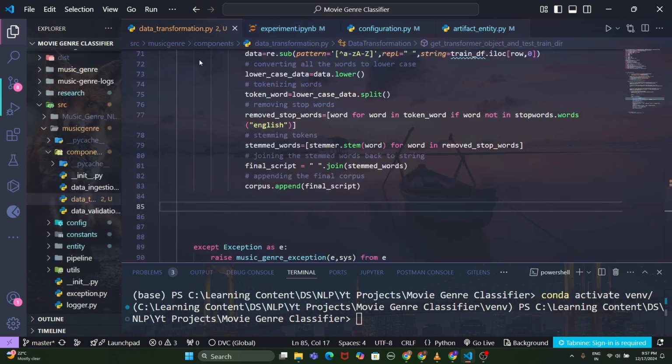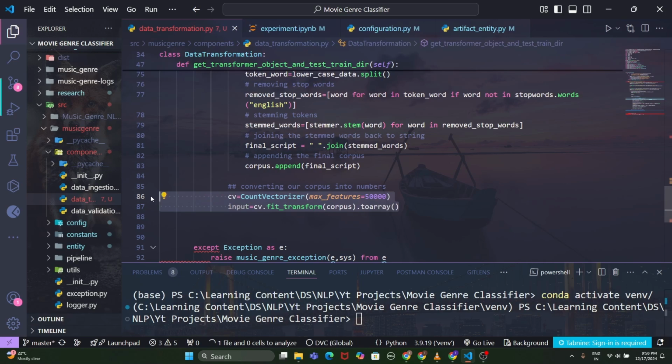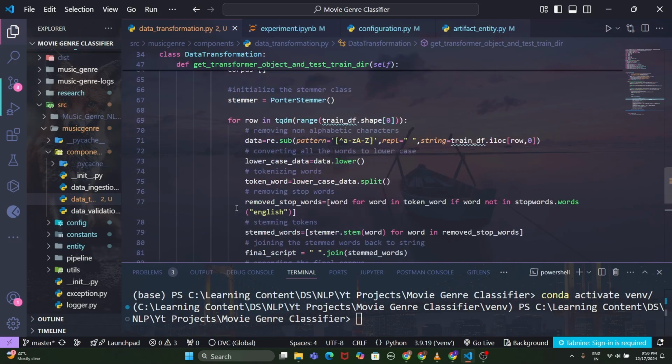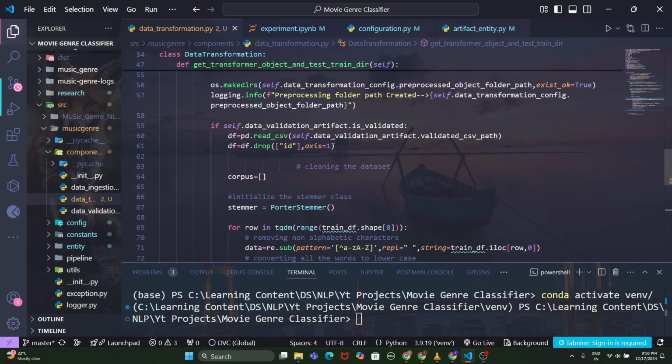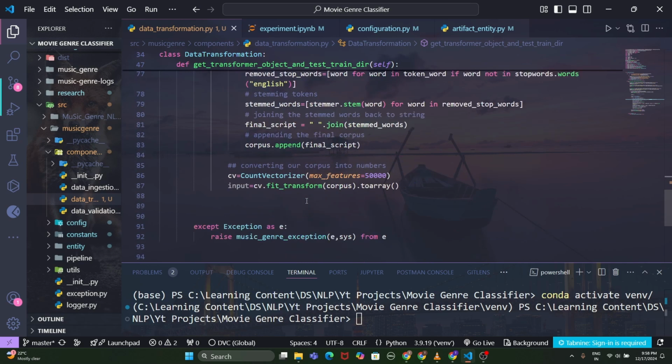Come here, paste it here. I think it's coming like this. Should be, yeah, and something is wrong. Train DF. Okay, it should be DF. So the input part is here.